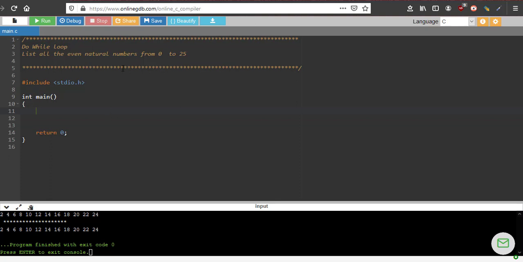Welcome to another video. In this video we will get introduced to what is known as a do-while loop. In the last few classes we have studied what a while loop is and how to use it to solve different kinds of problems. Here also we'll start with the while loop and then go to the do-while loop. List all the natural numbers from 0 to 25. We will try to solve this small problem and understand how we use a do-while loop and what a do-while loop is.